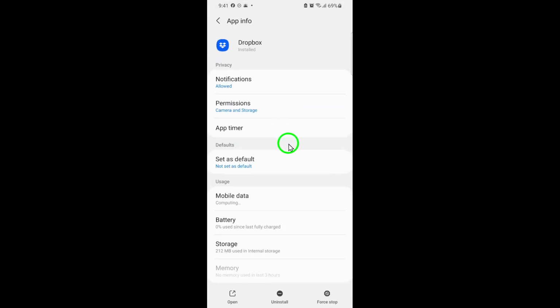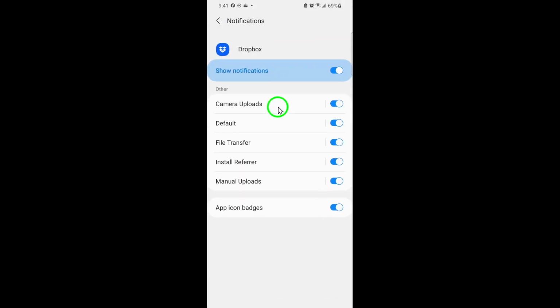Next, tap on Notifications. This section controls how Dropbox sends alerts to your phone, including sounds, banners, and lock screen notifications. Now, look for notification categories, sometimes called notification channels. Tap on it, and you will see different types of notifications related to Dropbox activities.